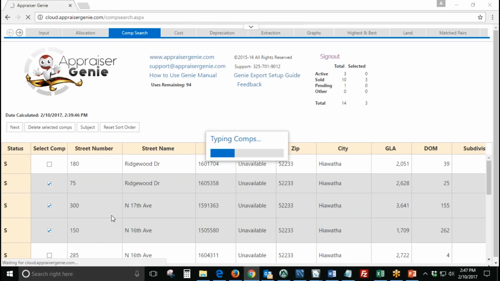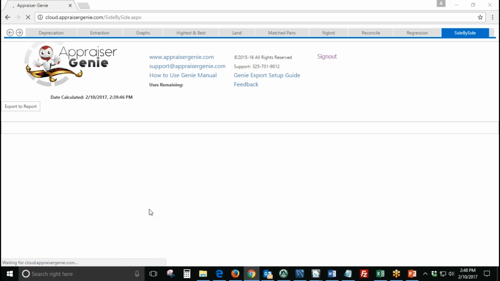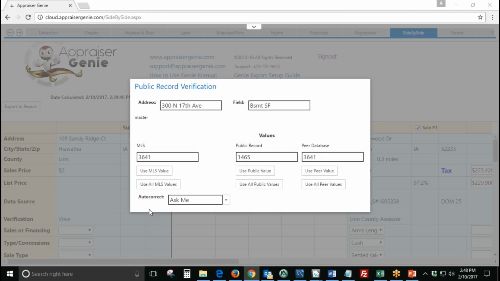So what it's going to do is it's going to take the 3 comps we chose and it's going to verify these 3 with the MLS information against public records, against our peer database. So if the 3 sources report any kind of discrepancy for these addresses for site, age, GLA, whatever the case is, we will have a pop-up box if that's set up in the defaults like this.